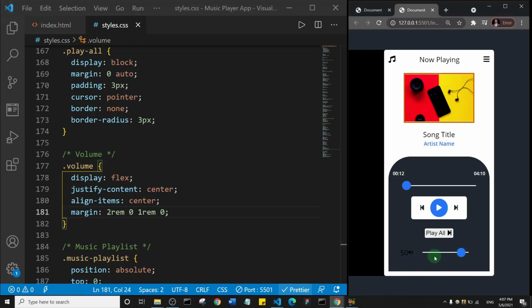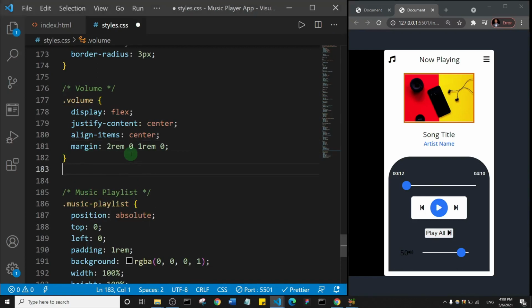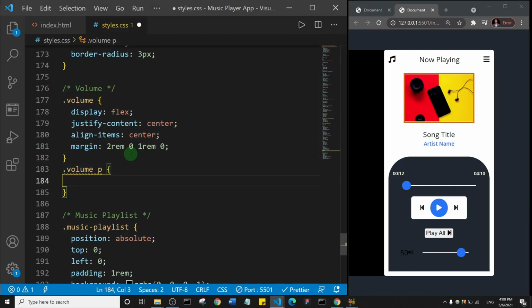Okay, so we still have these two guys here to style. The first is the paragraph. So I'm going to come down here, I'll say .volume and the paragraph, and I would give it a background.